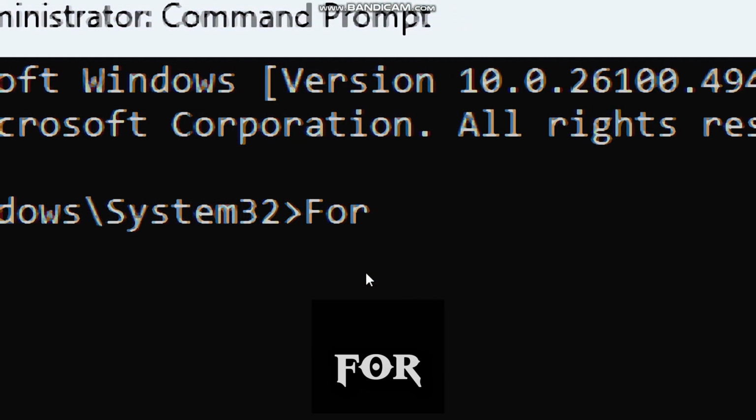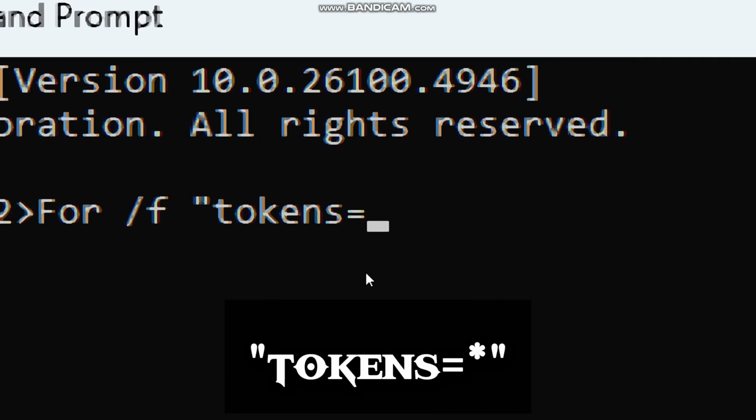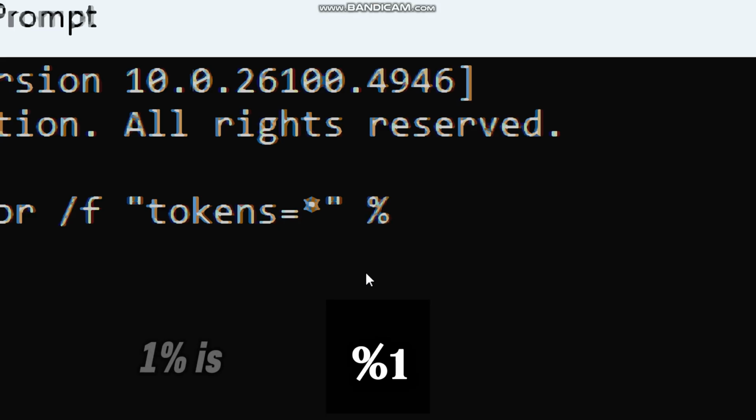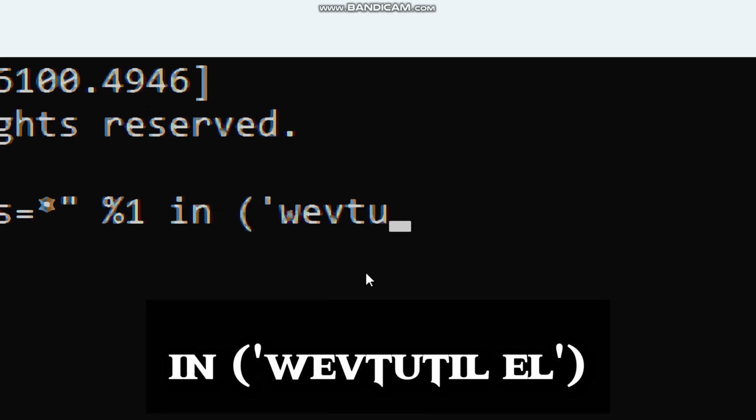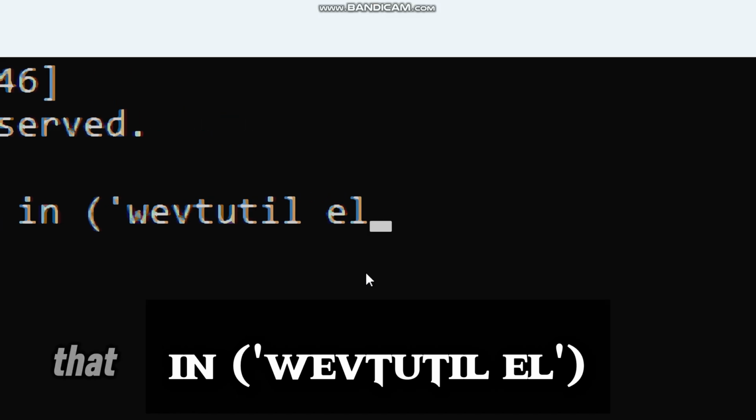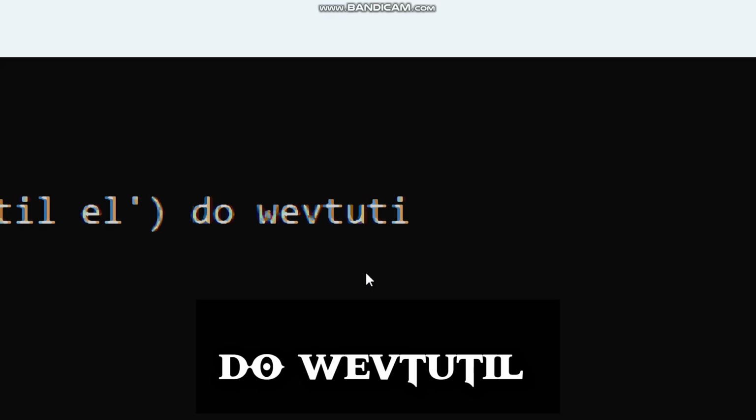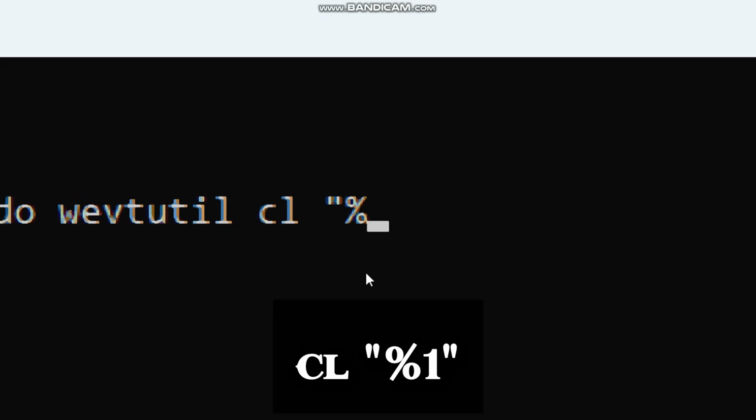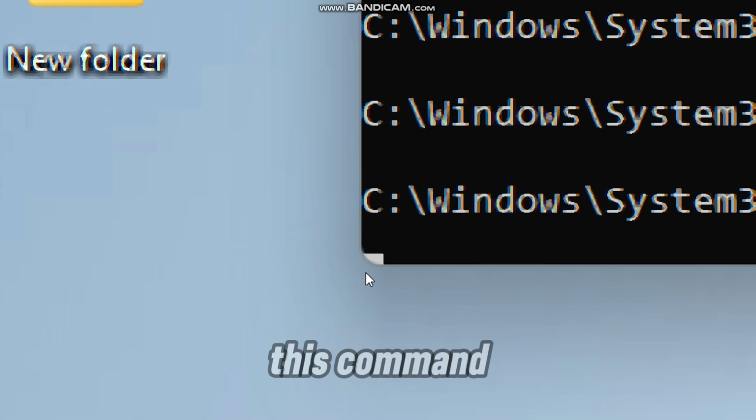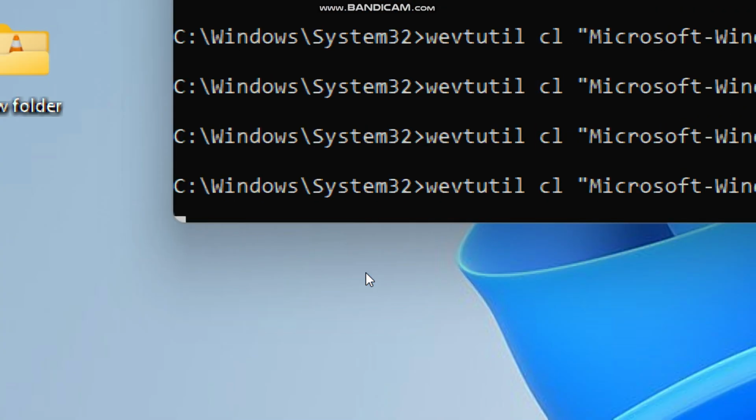Type for /F, a loop that reads each log name one by one. %1 is the variable representing each log name. wevtutil is a Windows command line tool that manages event logs. Do wevtutil cl %1, which clears the content of that log. This command basically looks through every Windows event log and clears it.